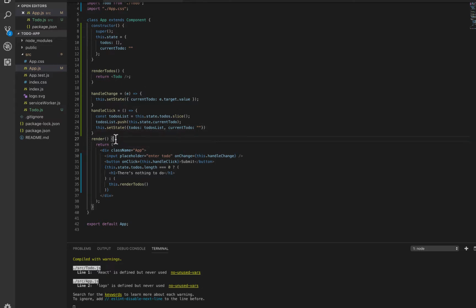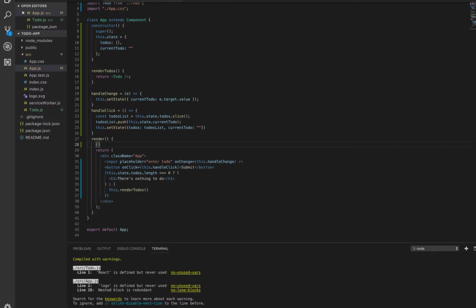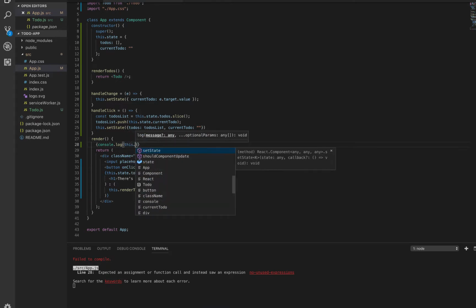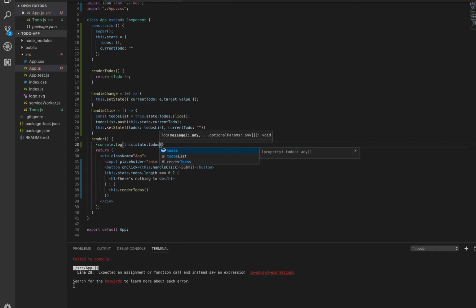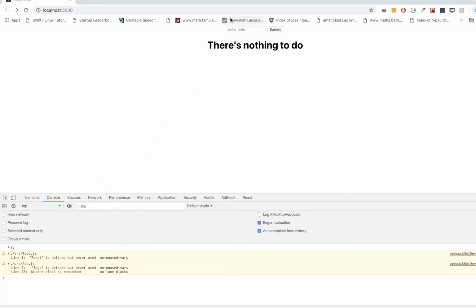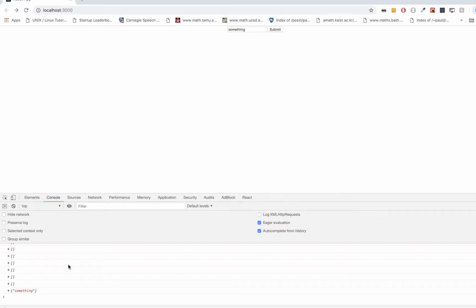And just to test what's going on, let's console.log our to-dos here. So I'm going to console.log this.state.todos. Currently it says there's nothing to do, but if I enter something and click on enter, now there's something, but there's no console.log here. Let's refresh that again. So, something. All right. Enter, and now there's something.